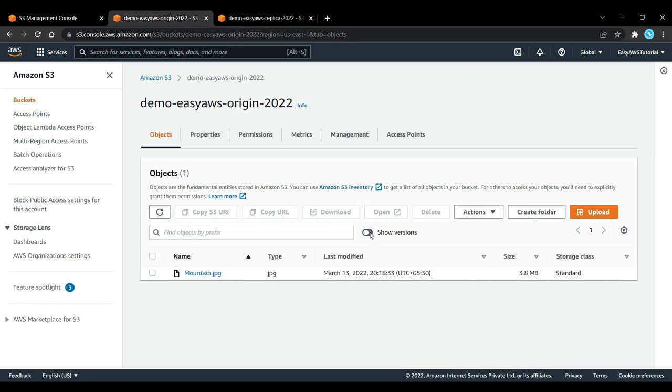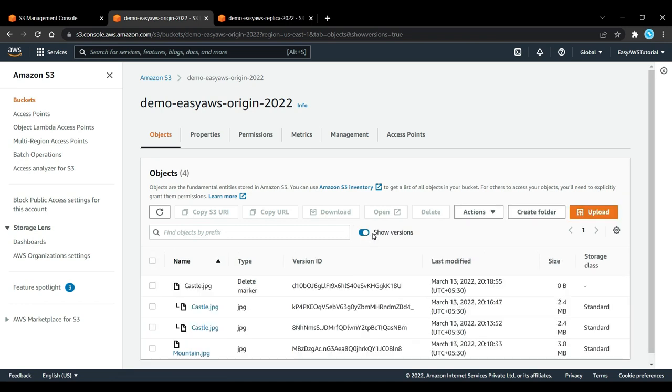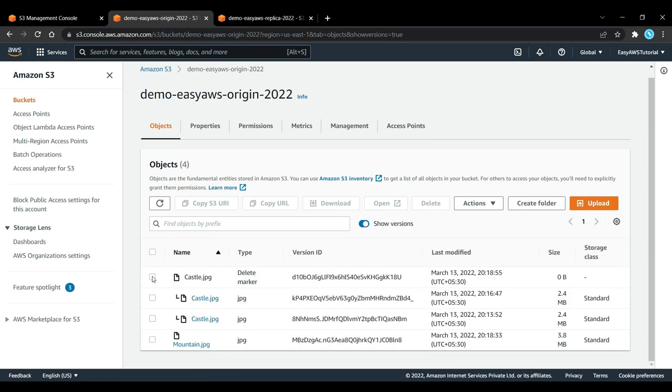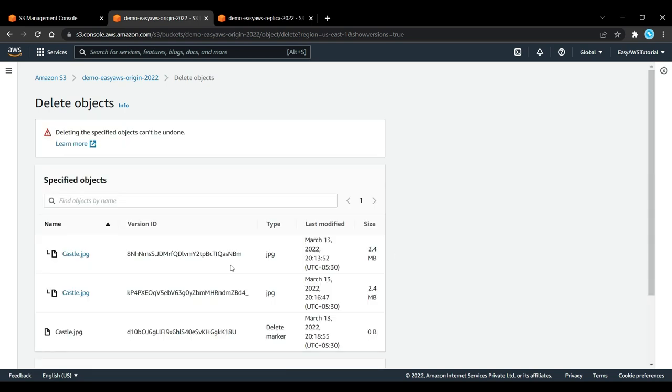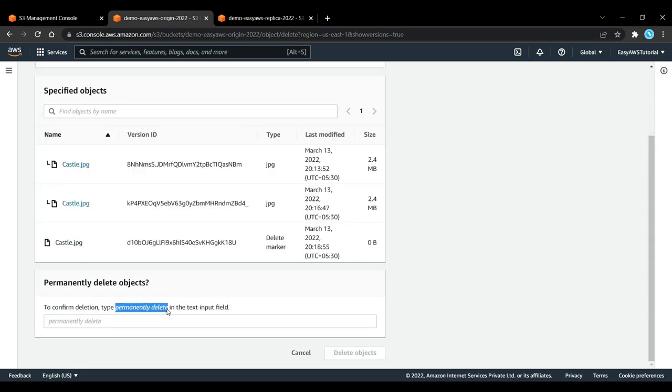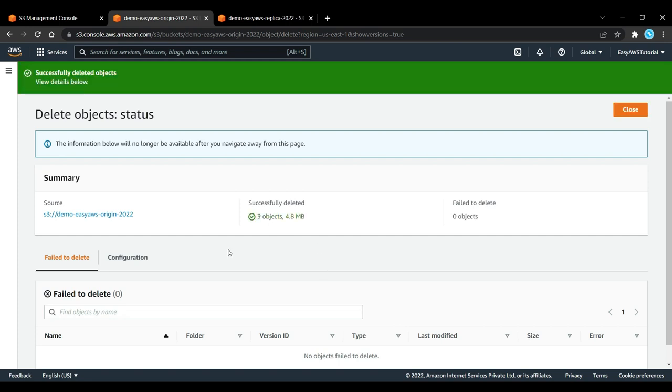And finally, if I list my versions and say I wanted to delete a very specific version of my file, so let's say I delete all these files right here, and I will permanently delete them because I am deleting specific version IDs in my buckets. So this is something good to know, and definitely a behavior you should be aware of for your exam.